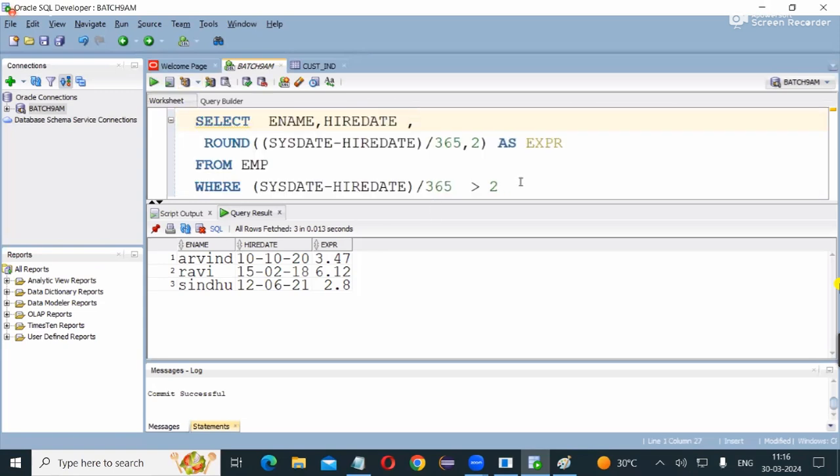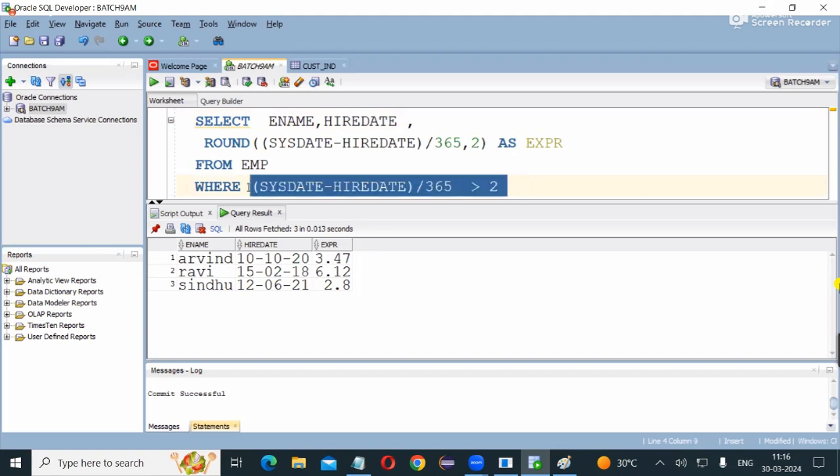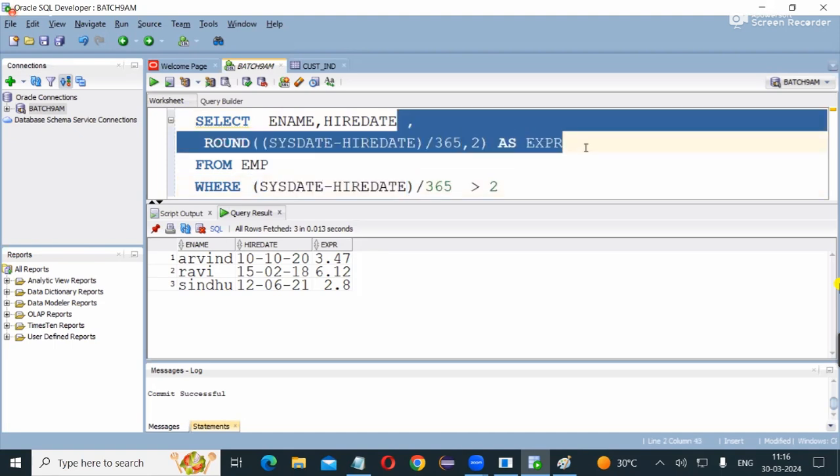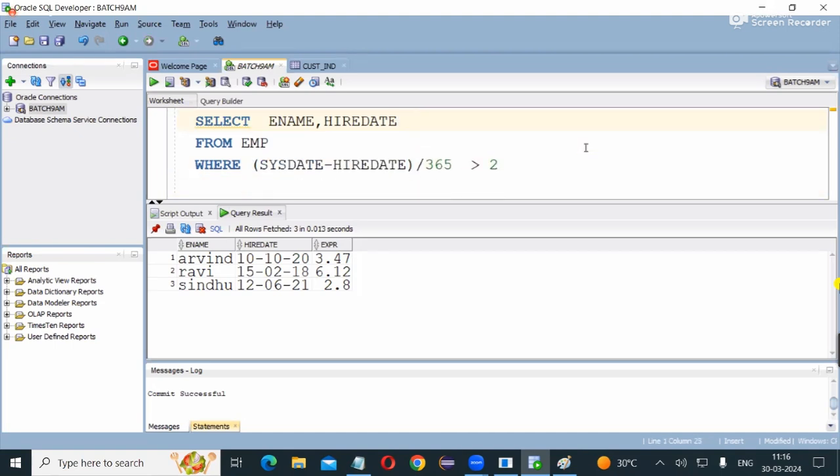So you want employees who have more than 2 years, and that's why you write the where condition. If you write like this, it will show only the names and hire dates. There are three employees having more than 2 years of experience. It shows three employee names and hire dates. But in the output also, I want to see the experience.